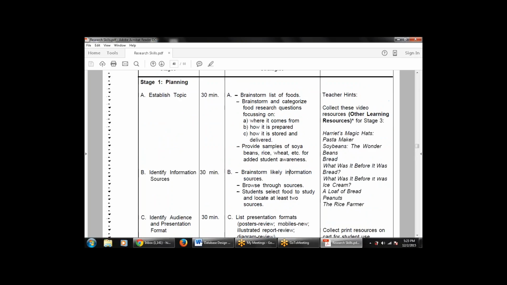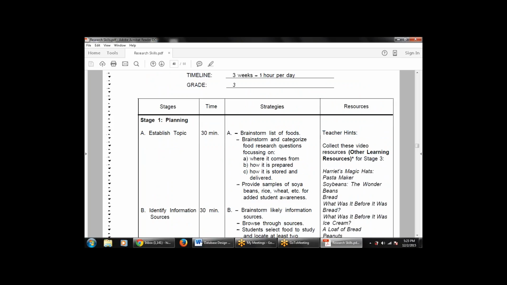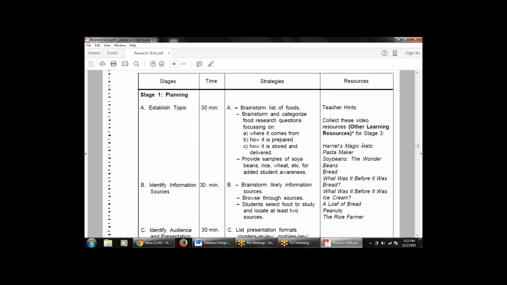The next is the resources. That is, what are the various resources. That is the teacher's hints, which collect these video resources and other learning resources for stage 3. That is Harriet's magic hat, the pasta maker, soya beans, the wonder. So these are the various videos, the resources that are used for making the food. Then next is soya beans, the wonder beans.